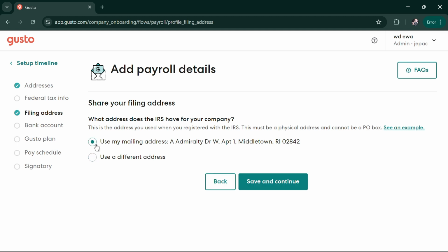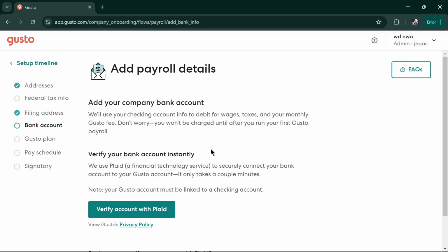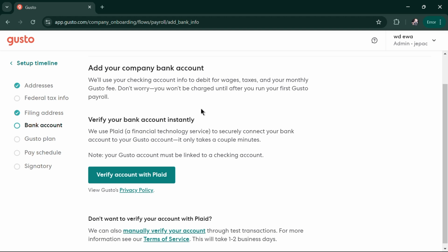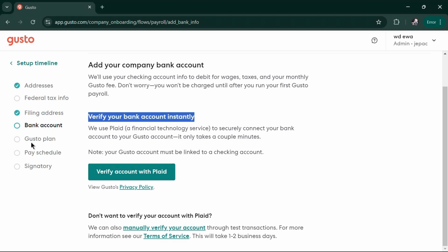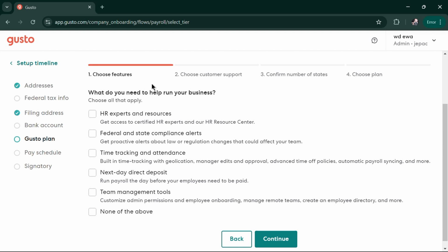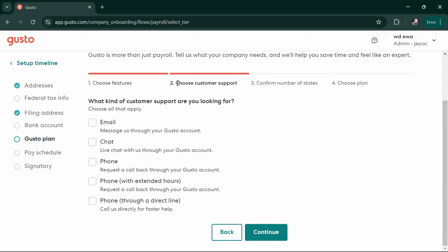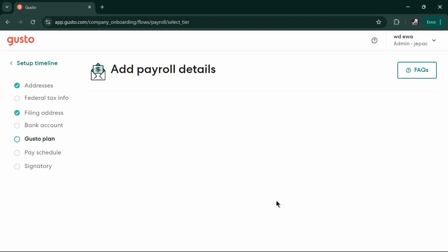The next part is adding your company's bank account. Gusto will use this account to process payroll for your employees. You'll need to verify your account, so make sure it's your company account, not a personal one. Next, select the required features, choose customer support, confirm the number of states, and finally, you'll choose a Gusto plan.